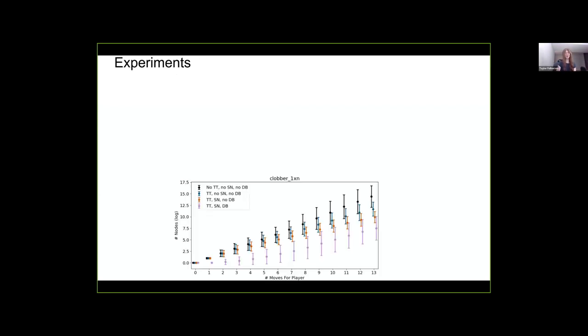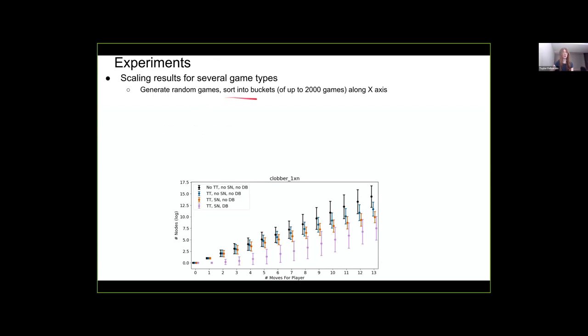So some experiments, I'll show the diagram and then I'll talk about what's going on in the diagram. And then after that, we'll interpret the results of it. So we do scaling results for several different game types, and we generate random games, which we sort into buckets along the x-axis. So here, the different ablation settings are clustered around the buckets here. And the y-axis is the natural logarithm of the search node counts, where a search node count is just an invocation of the recursive search function.